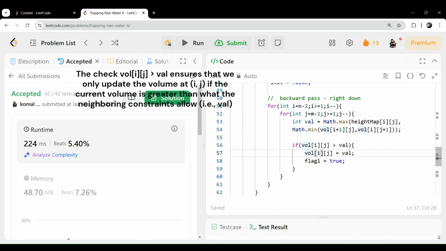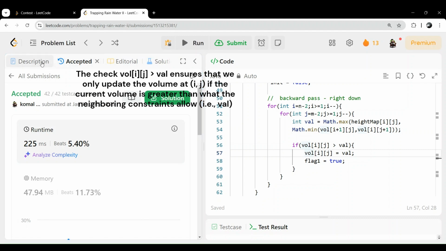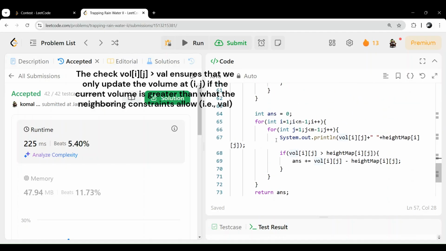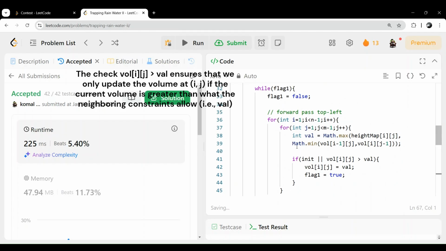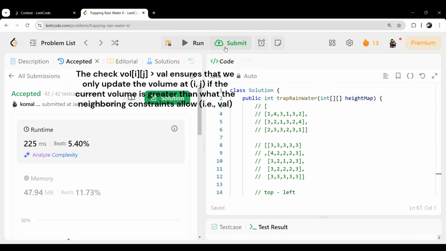Okay, let's submit this again. Okay, so see, in this way we have solved this question using this approach. First I'll remove this print statement and all, and then we'll submit.